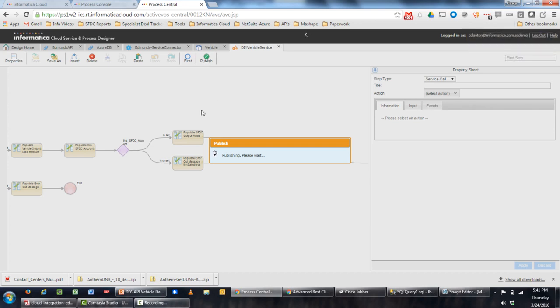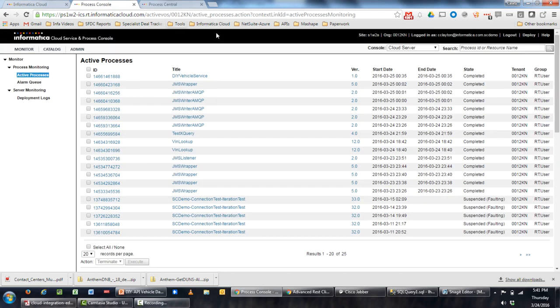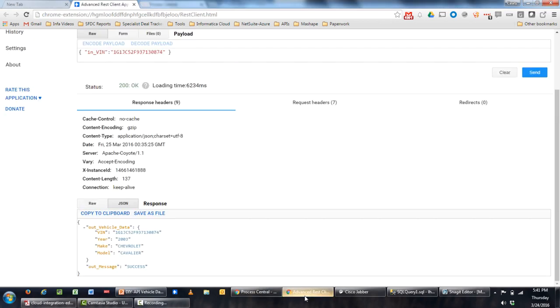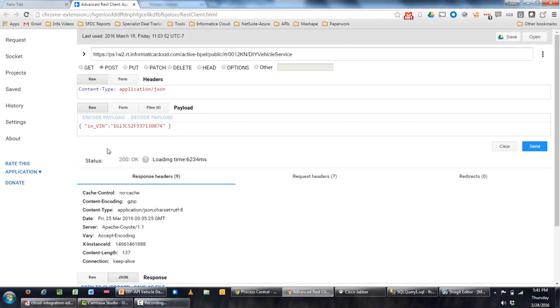So we haven't changed our URL at all. We've actually created a new version. You'll see in the process monitor that we create a new version for each process as you move along. So it's published our process. We're going to come back to our REST client, and we're going to drop in this particular VIN number that I was able to copy.